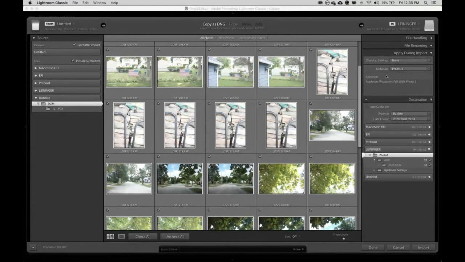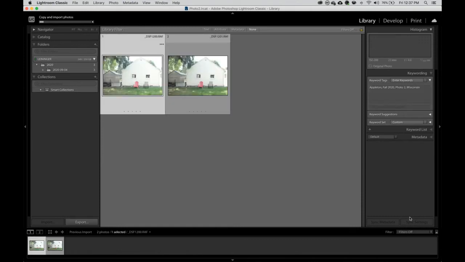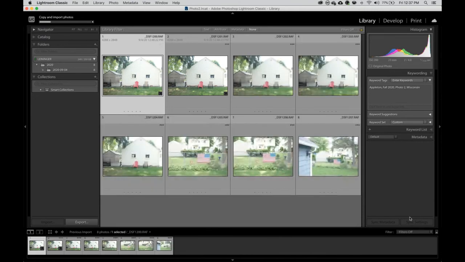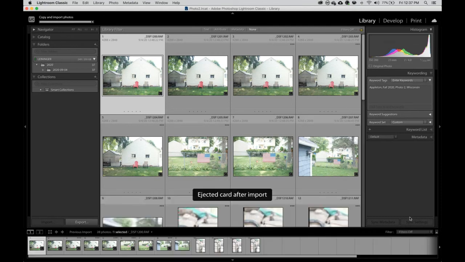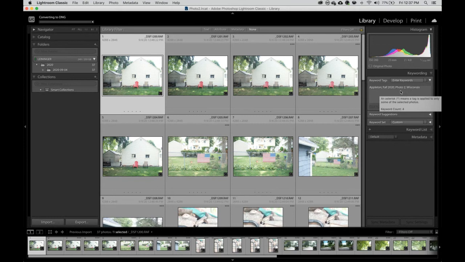Okay, so I'm going to add the metadata, and I'm going to add the keywords, and they're going to the right place, and now I can say import. Now, because these are being converted to DNG, it's going to copy them over, and it'll convert it to DNG. If I had a lot of photos, that could take longer. But as you can see now, the photos are starting to pop in, and you can see the keywords there.